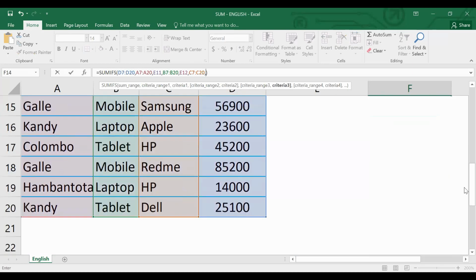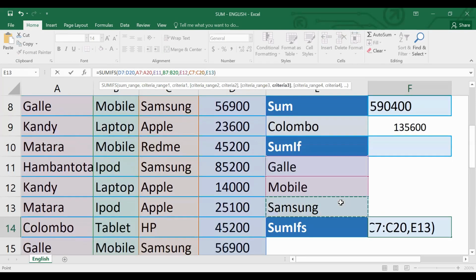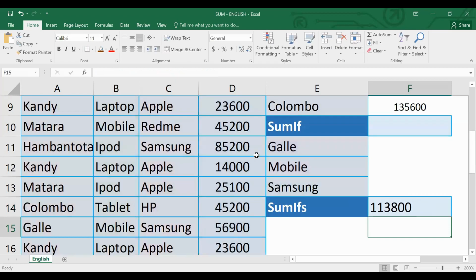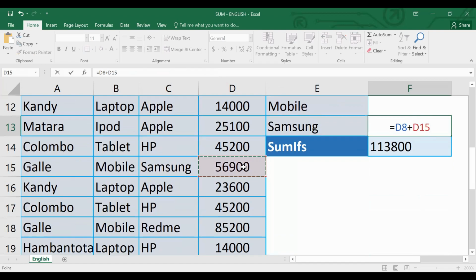What is my third criteria? My third criteria should be that brand name Samsung. If I enter there, I can find from Gold mobile, brand name is Samsung, what is the total sales? If you want, I can check it manually also. Okay. Gold mobile Samsung, yes, one here. Plus, if I check here, yes, two.